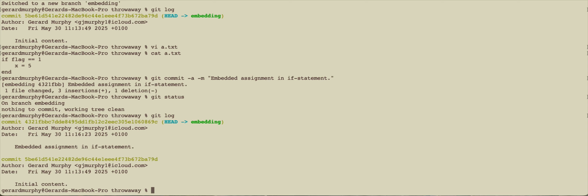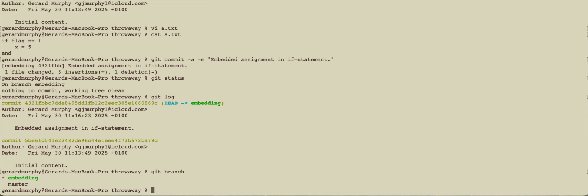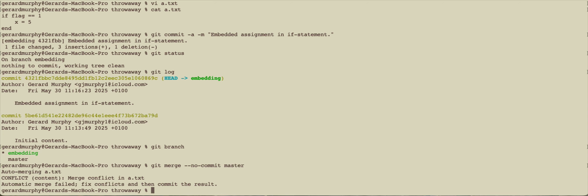Alright, so what happens if we use Git, by the way, to do this? So my other branch should be master. It is. So if I was to go git merge --no-commit, because it's a demo, don't really want to make changes that are going to stick around. So bring in master. We get a conflict, and that is not what anyone wants. What did it actually do?